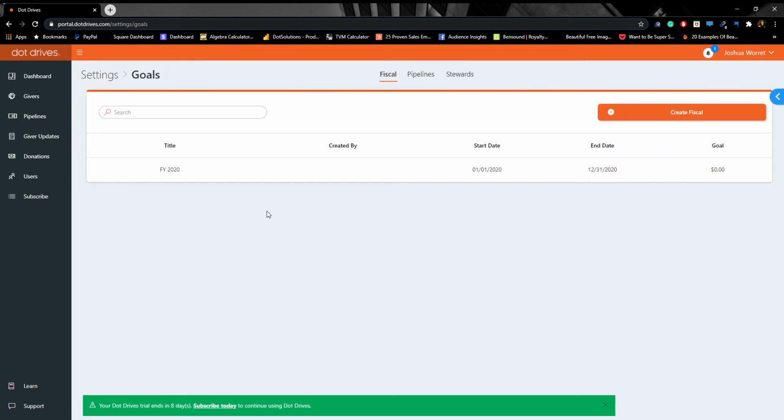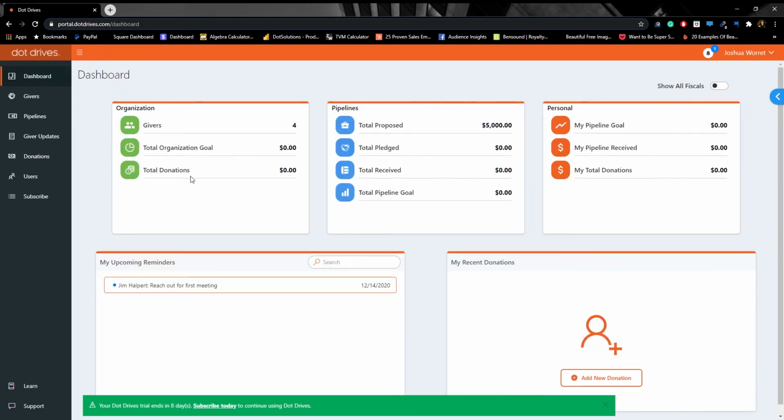Let's get into goals. And when we're talking about goals, just so we're all on the same page here, we're talking about these goals here on the dashboard. You'll see them throughout different pieces of the software as well, like pipelines. But really what we're talking about is setting this total organizational goal, which is really through Dot Drives for this fiscal year. How much money do we want to raise? That's that total org goal right there. The total pipeline goal here we're going to set as well. And then we're going to be able to set the personal pipeline goal for different individuals in the system.